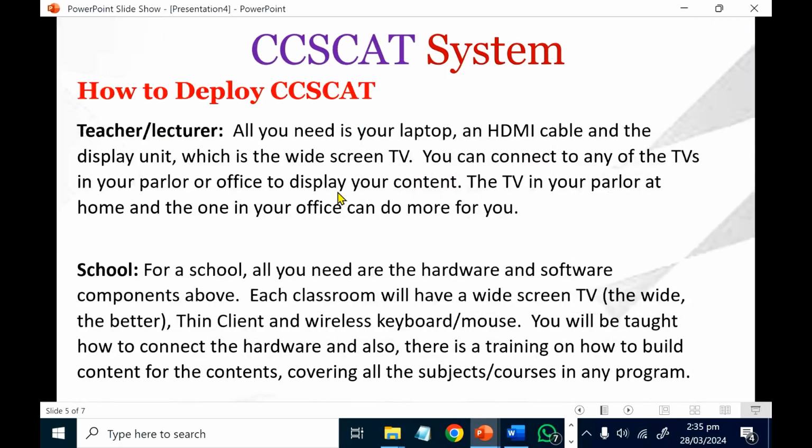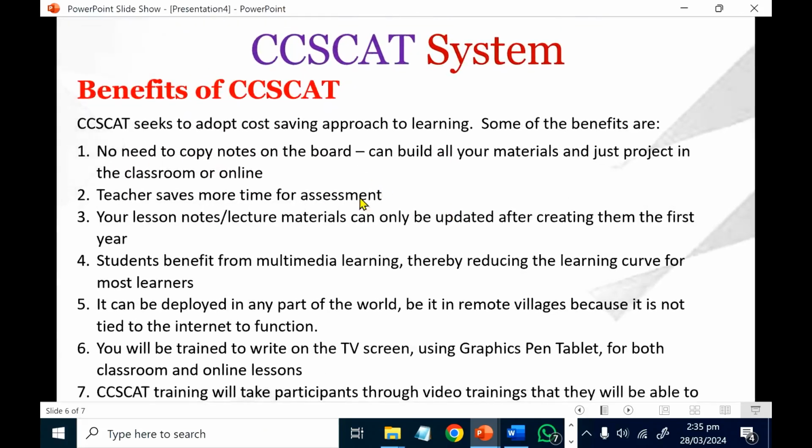How to deploy CCSCAT? Any teacher with your laptop, you can just connect to a TV screen, and you start using CCSCAT. Then for the school, you need a thin client, a widescreen TV, and a wireless keyboard. That's how to deploy CCSCAT in any school. Benefits. In short, the benefits are so numerous. You can see them there on the screen. You can pause the video and go through them.